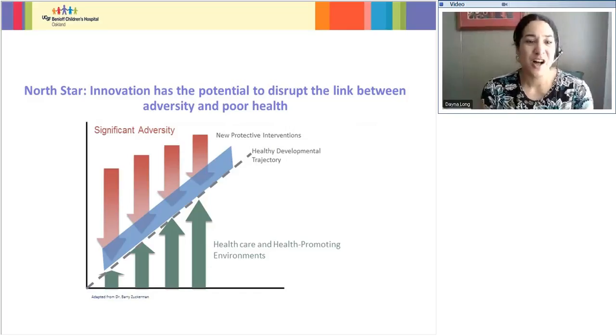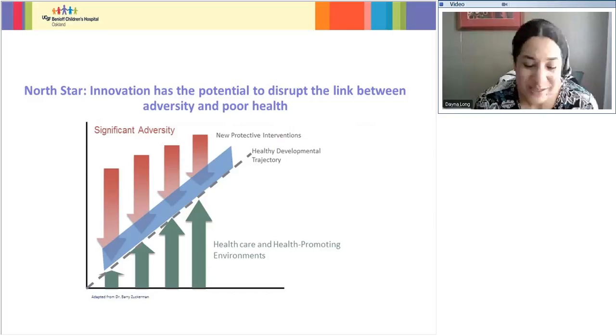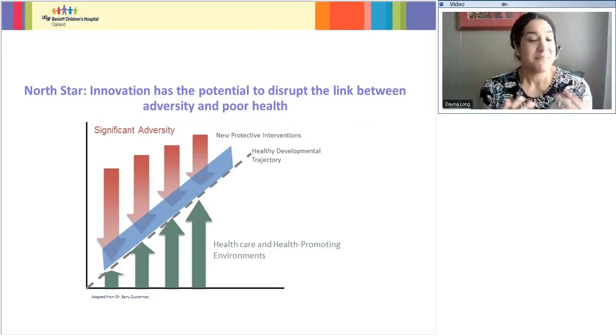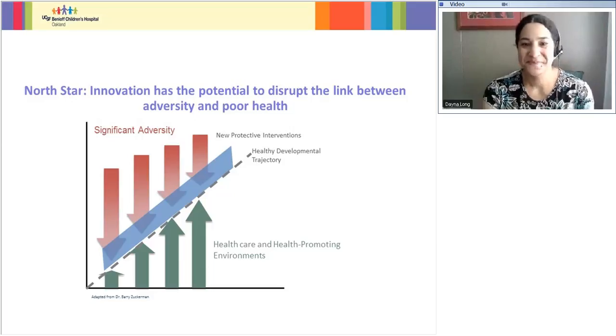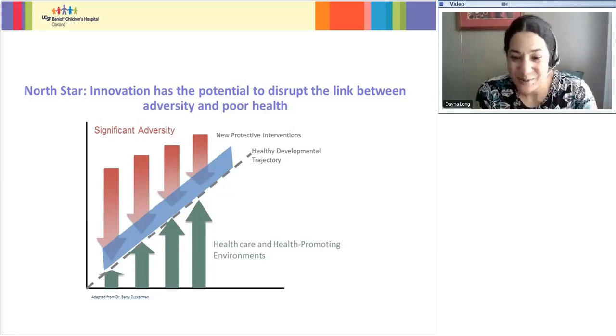So the goal of all of this work is that we want to be able to disrupt the link between adversity and poor health. And as Tiffany said in the beginning, it's small actions. But if we could actually universally start to screen for mental health, child development, food insecurity, housing instability, we would create this protective buffer that would enable all of our families to have healthy trajectories. So that's it for screening. I'm definitely really eager to answer questions at this point.